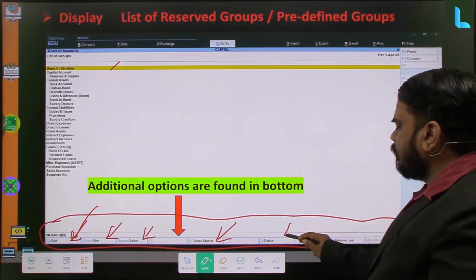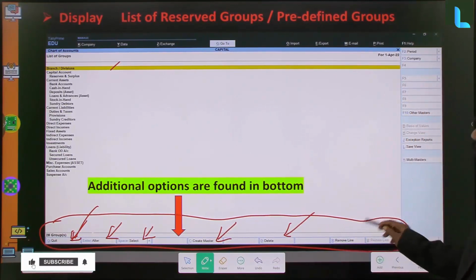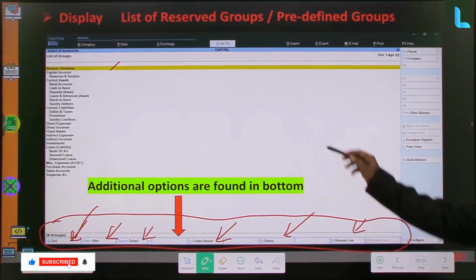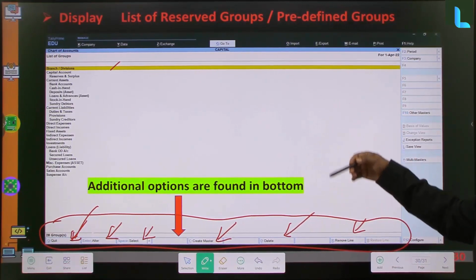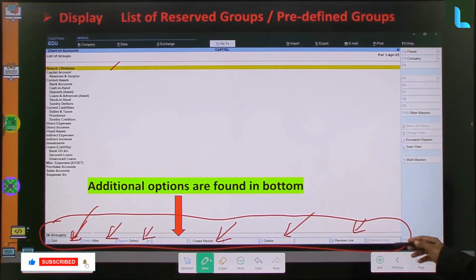Then you also have the option for Delete, the shortcut is Alt D. Then you have the option for removing a line. Removing means that in the view it will be removed. It will not be deleted. It will be just removed from the view, and you can restore it back also. So these are the extra options which you find here.